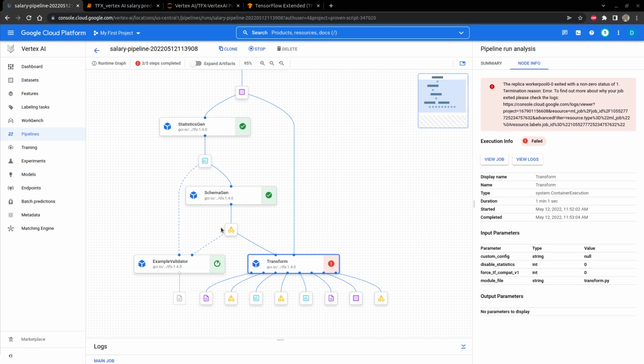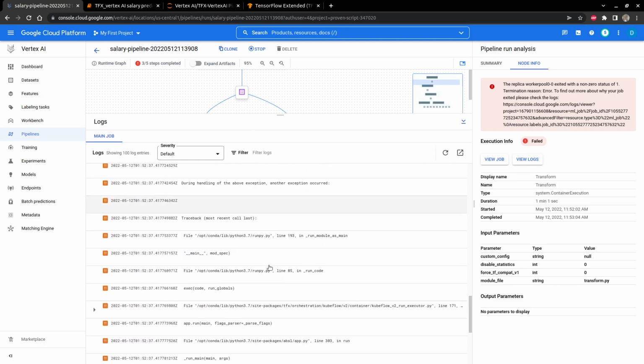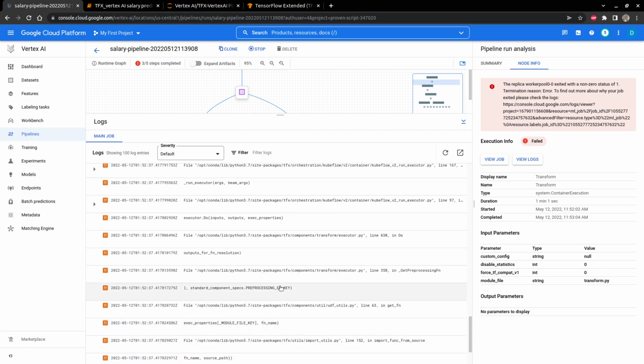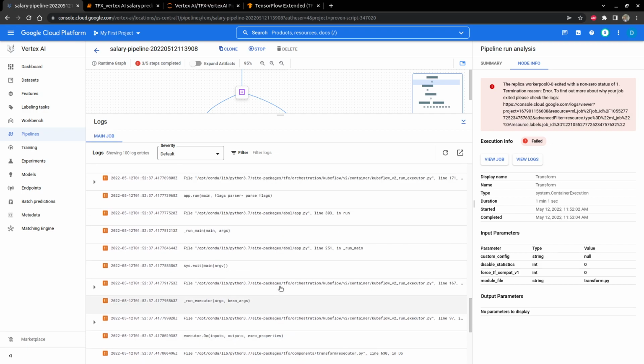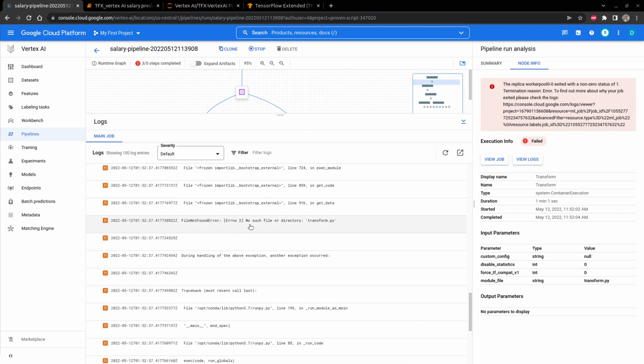Yeah, you can see that the pipeline failed. So we can go to the view logs and then see what happened. So it's saying that the pre-processing function in transform.py was not found. And if you go up also, so here we have no such file or directory transform.py.